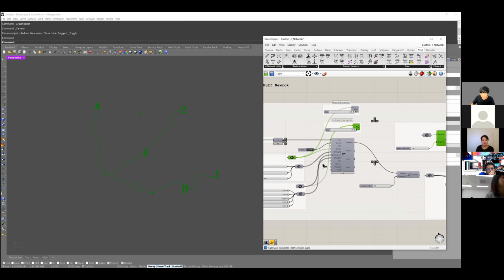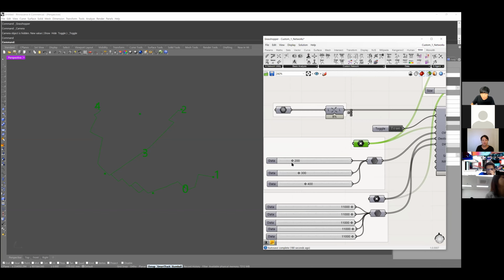However, as I said, we have weight here. So we can customize the weight directly. This is the origin weight. This is number 3, right? I'm going to decrease the weight for number 3.